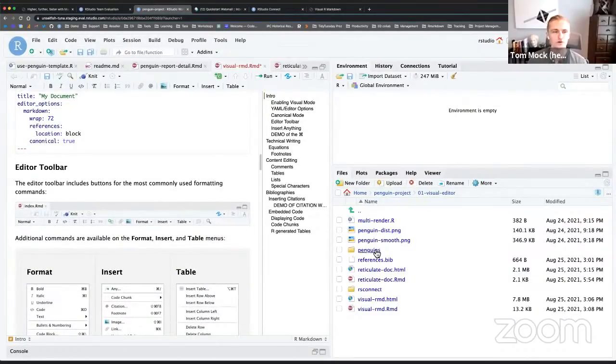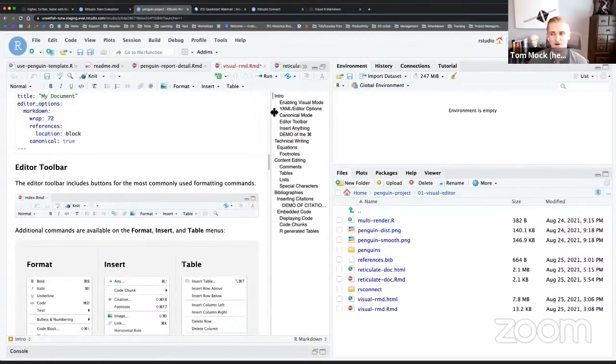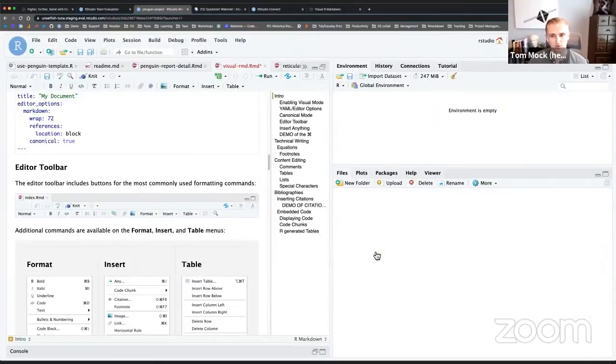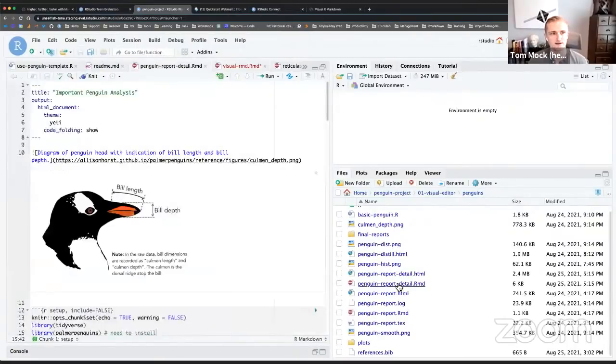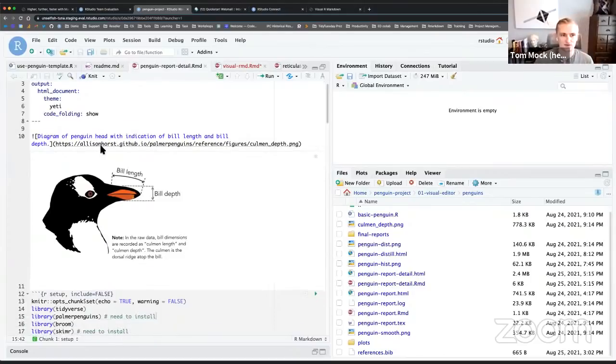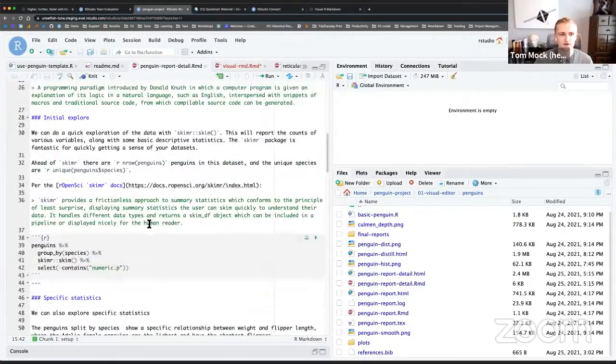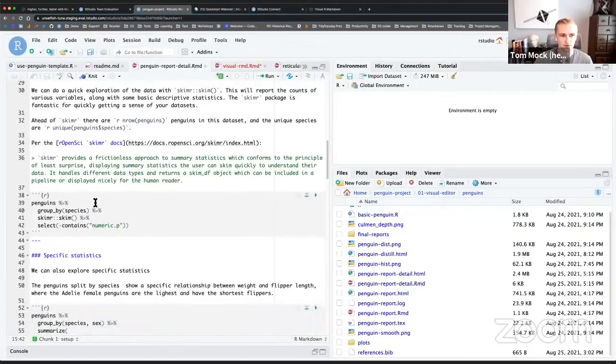What might be more useful is jumping into an actual code example as opposed to a demo of what visual Markdown does. So if we go to the Penguins folder, we've got a couple different documents in here. I'm going to start with the Penguin report detail. And again, I'm back into the plain text version. So you can see it still has loaded some of the graphics. There's some initial exploration here.